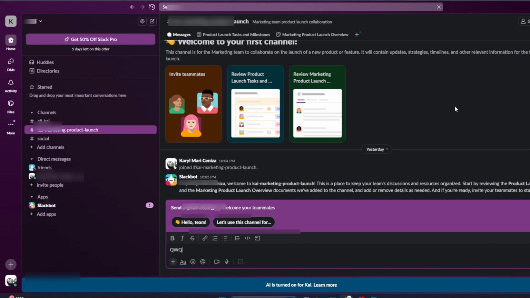First, we're going to start by heading over to your Slack dashboard. This is the main hub where you can access all your channels and conversations. It's the place you need to be when we begin troubleshooting.